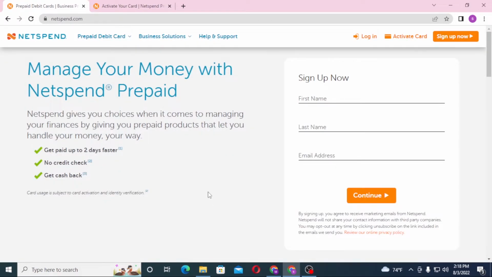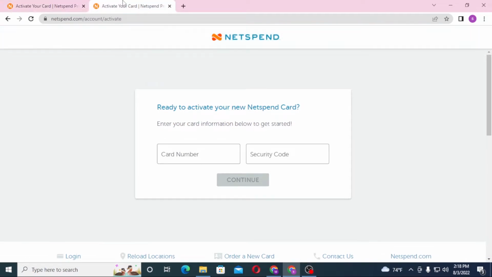To activate your Mastercard from the Netspend home page, you can see the activate card on the top right corner of the screen. Click on activate card, and you can see both of these websites are the same, so let's close one of these.